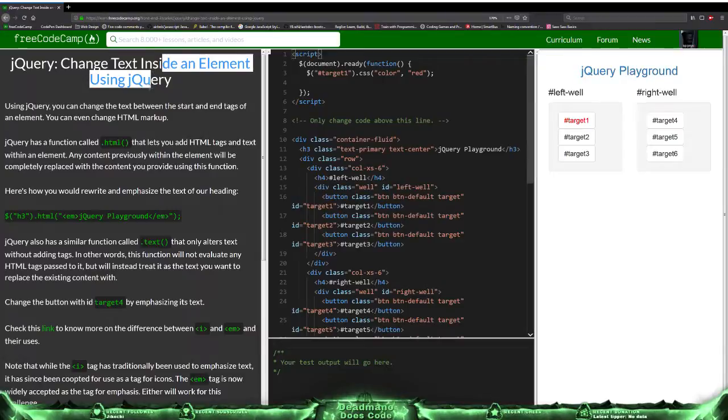Change text inside an element using jQuery. Using jQuery, you can change the text between the start and end tags of an element. You can even change the HTML markup.